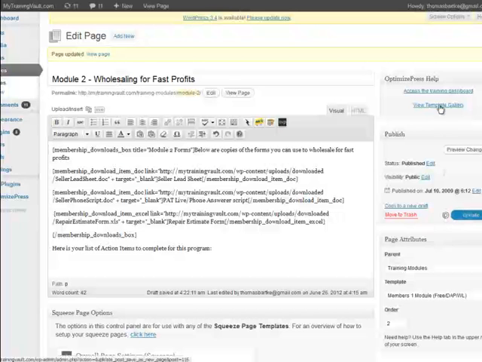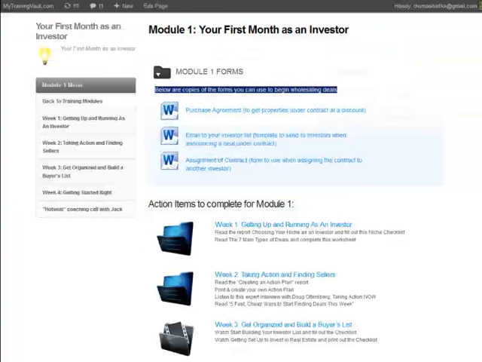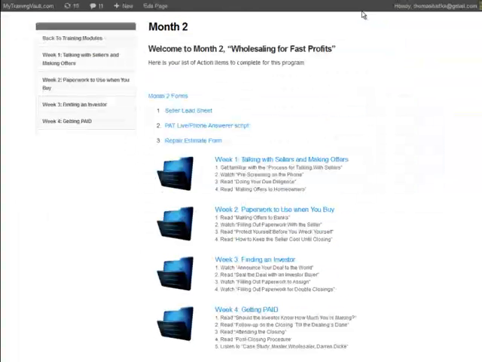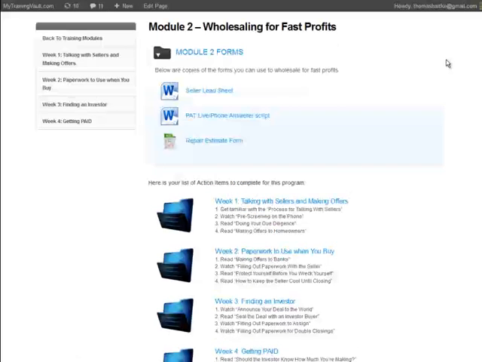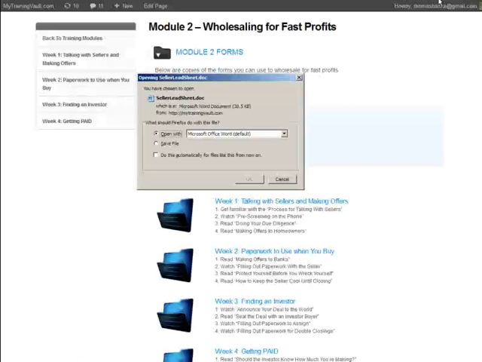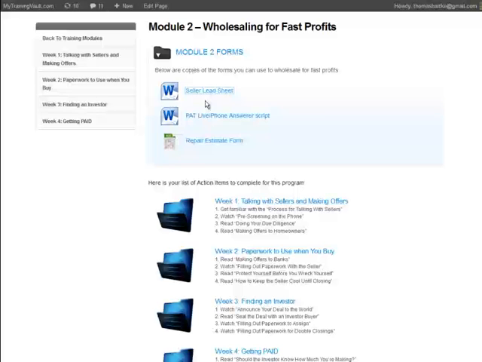Let's see what happened. Let's see what all changed. Here's what we were looking like before. And here's the updated page. So module 2 forms. Here you see the seller lead sheet. This pops up in a separate window now. So here's the Excel icon, and then here's your list of action items.